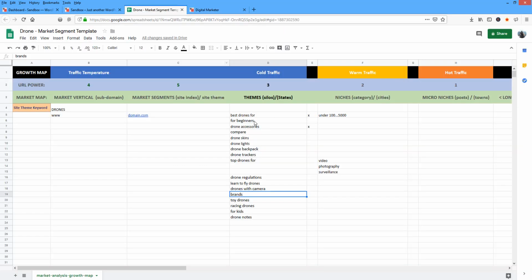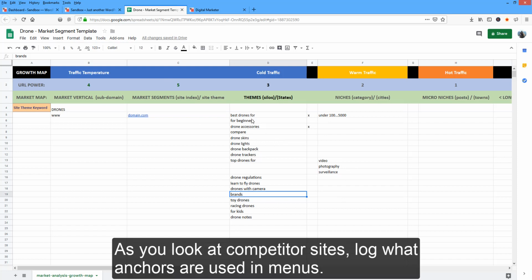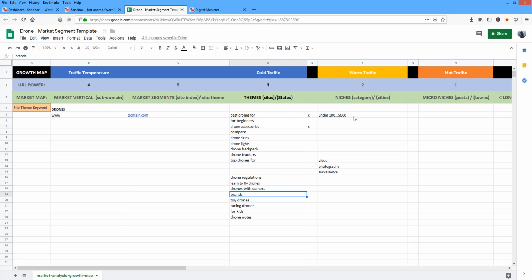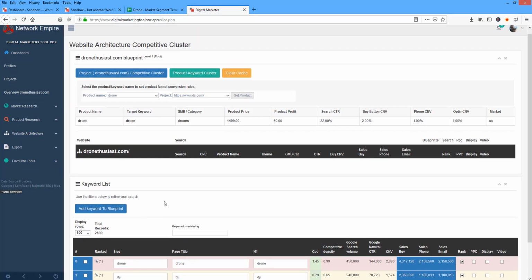So on my market segment template, I've gone and marked out the top level ideas of what people want. So we've got best drones, we've got drones for, we've got for beginners, accessories, compare, skins, lights, backpacks, trackers, top drones, video, photography, surveillance, under 1,000 to whatever the number is, brands, toys, racing cars, keywords, and things. I'm going to take these ideas, I'm going to interrogate our data that we've collated very, very quickly utilizing Digital Marketers Toolbox, and I'm going to map out my silo structure.